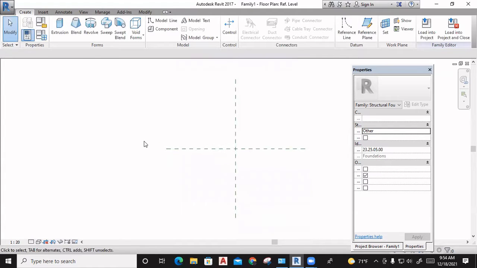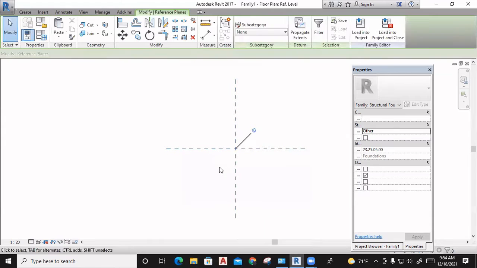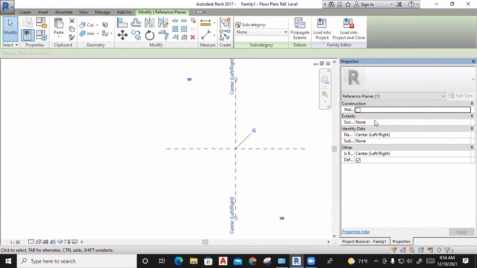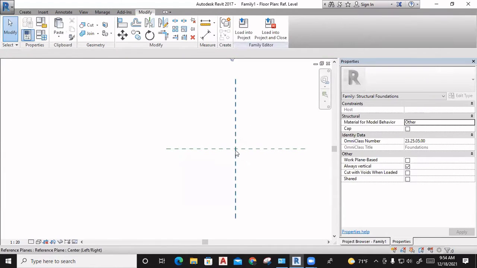In a family, what do we have? We have two lines. Okay, so if you select these lines in the property bar, you can see that is reference center defines origin checked. That means what? In this family, the intersection is 0, 0. And when you are placing, that will hold that place.